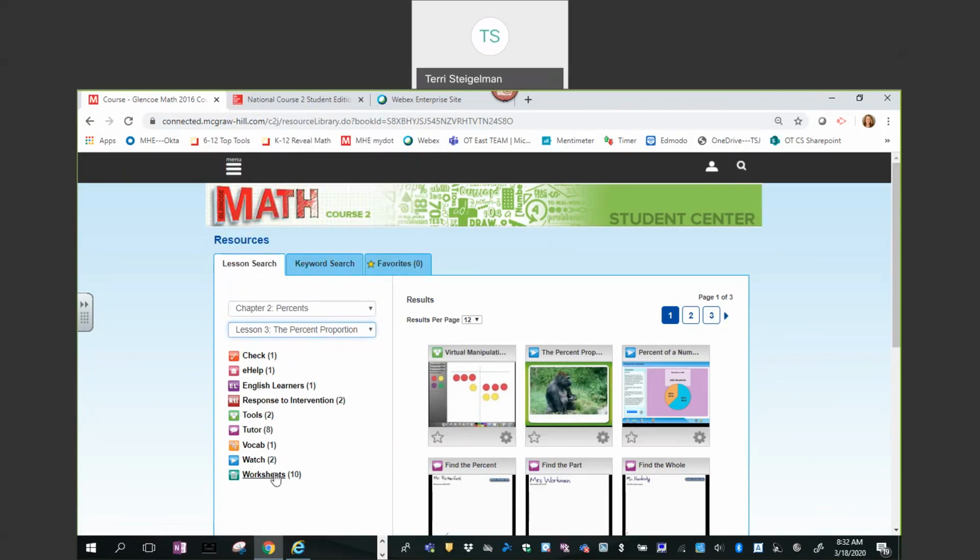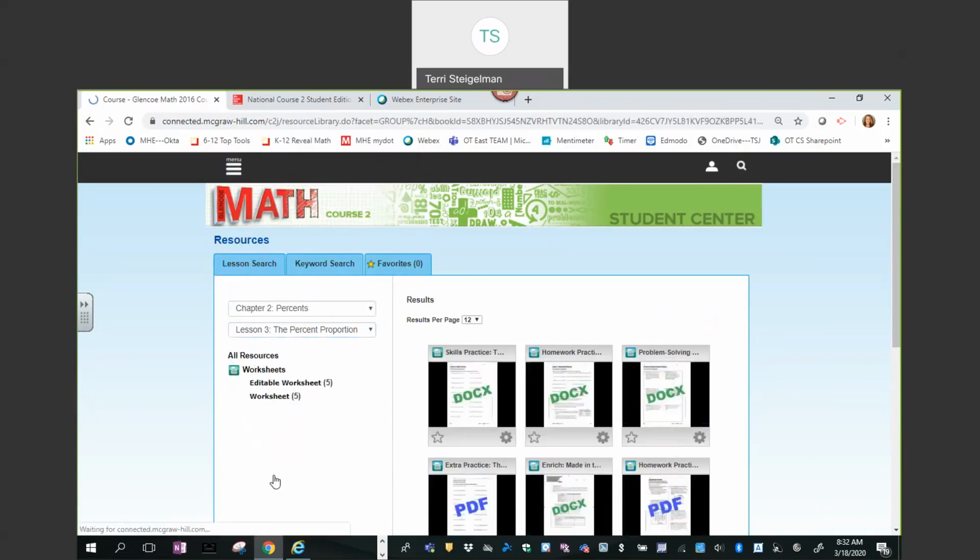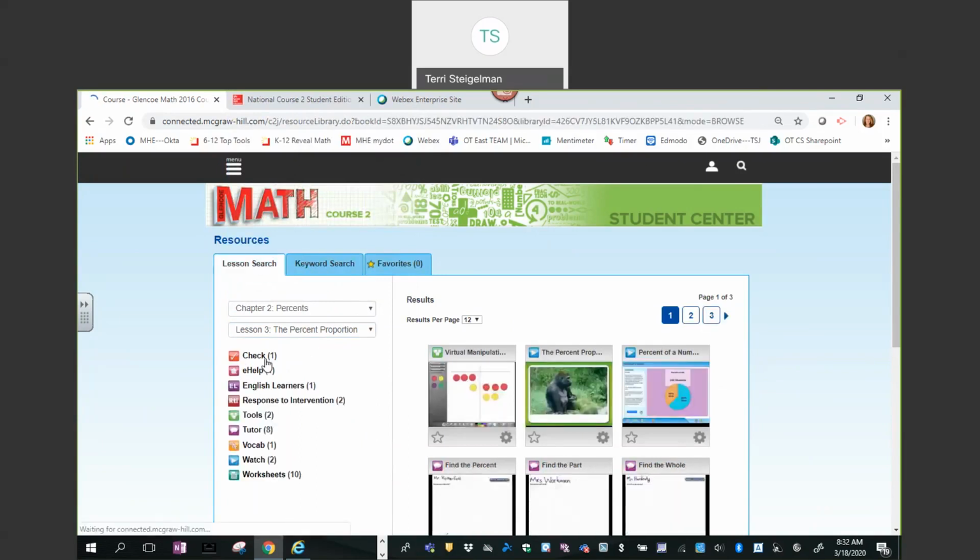So if I'm looking for worksheets, if my teacher hasn't specifically assigned worksheets, I can see a series of worksheets on my right-hand side. The difference is you're going to see that they're labeled DOCX. Those are editable worksheets that you can complete in Word. Or PDFs, if you do have access to a printer, those can be printed.